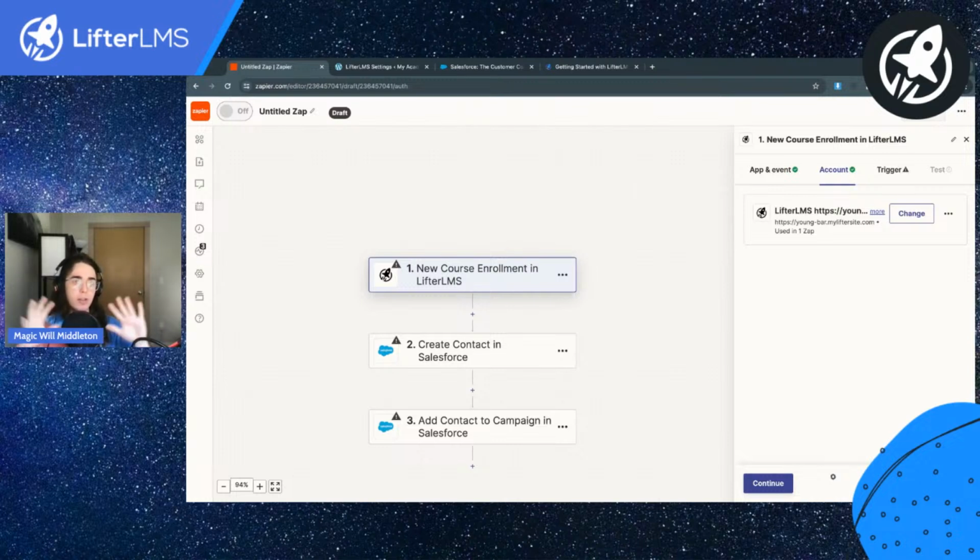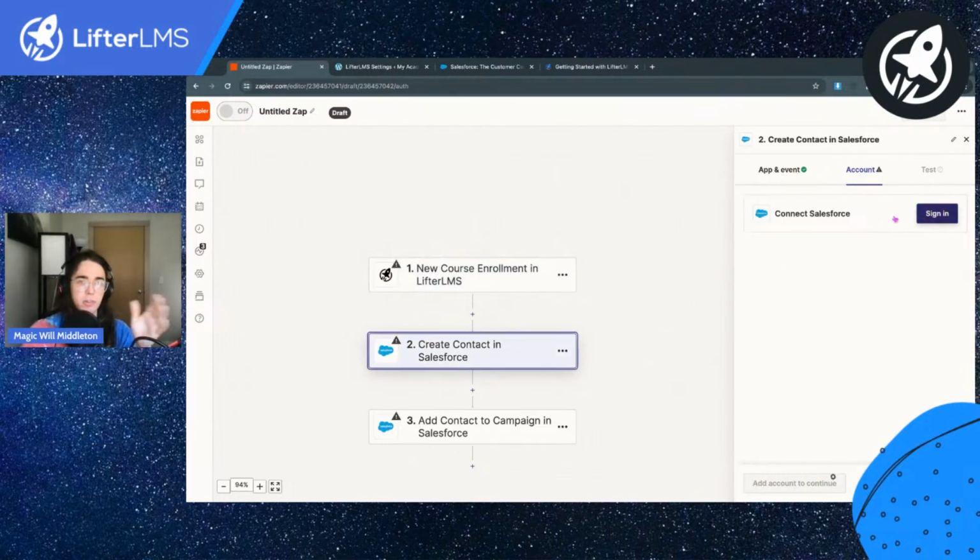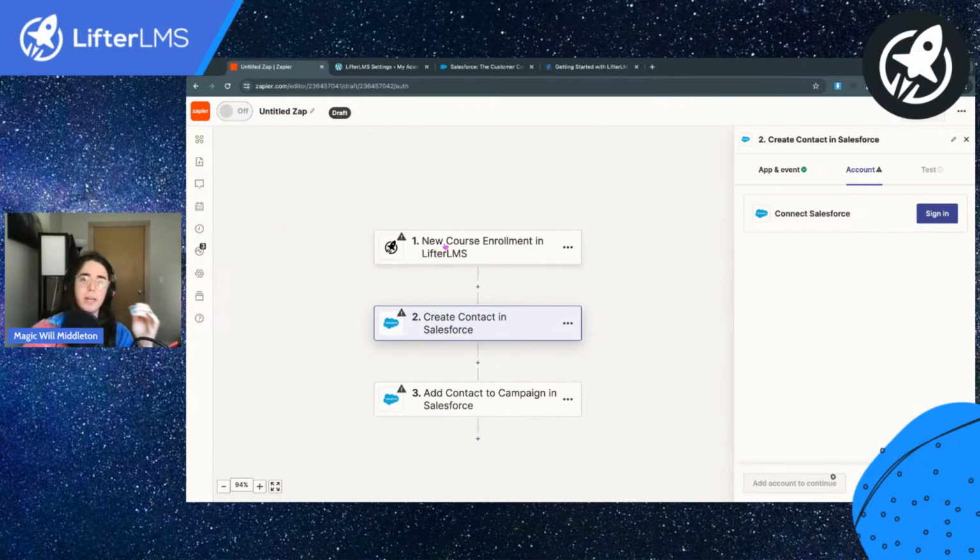I'm not going to cover in this tutorial how we connect into the Salesforce API, but you can find information on how to connect to Salesforce. It's actually pretty easy. You just sign into your Salesforce account from Zapier, and then it's connected. So this is an example of a Zap where you can say when someone enrolls in a course in Lifter, add them to my Salesforce and start sending them some emails.